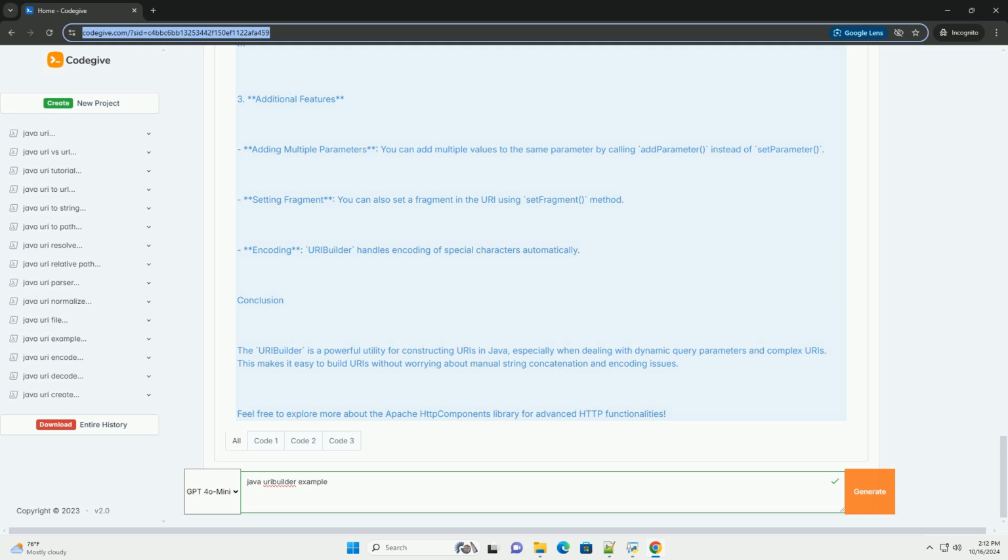2. Basic usage of URIBuilder. Here's a simple example of how to use URIBuilder to construct a URI. Explanation of the code. 1. Importing required classes. We import URIBuilder and URI classes from the Apache HTTP Components and URISyntaxException from the Java standard library. 2. Creating URIBuilder instance. We create an instance of URIBuilder.